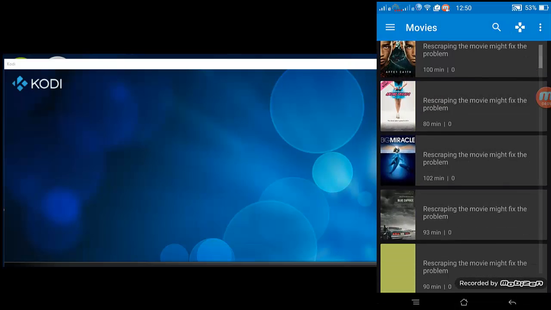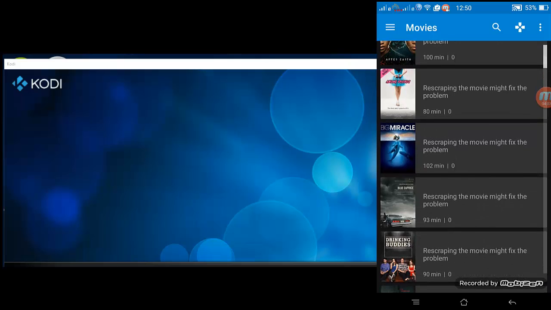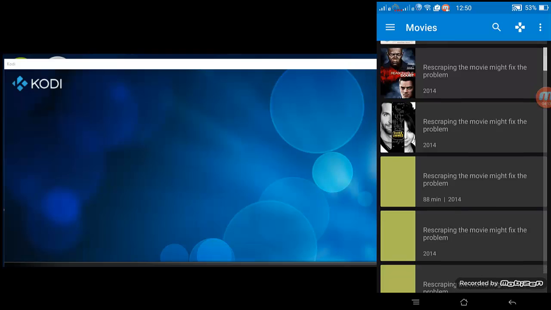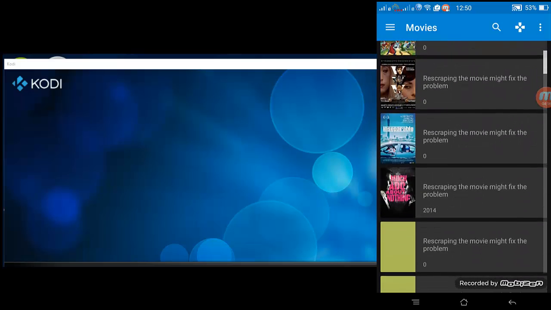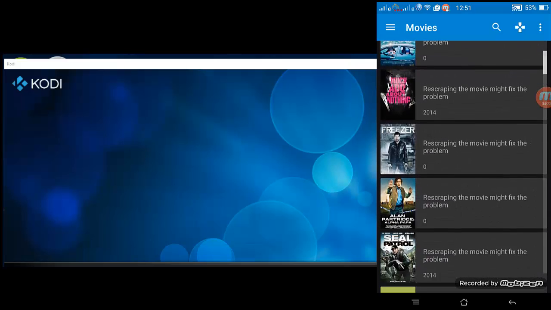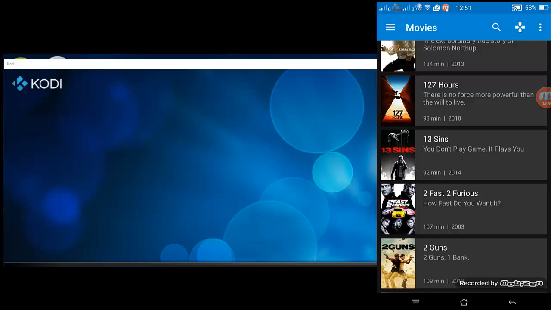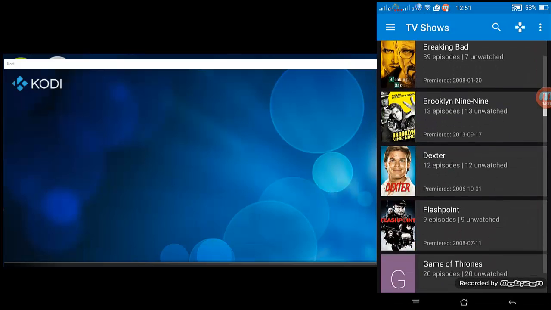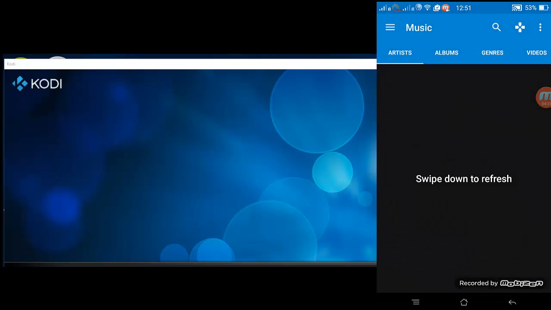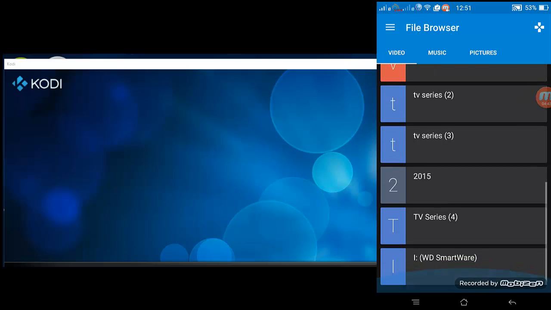As you can see, instead of browsing the movies on your screen or the application, you can browse through the different movies that are saved on your application. You'll see an icon, and you will see the description of the movies that are saved. If you click on TV shows, it's the same. So these are the TV shows that are saved. And if you click on music, the same goes. And for the files, these are the folders that I have saved in the application.